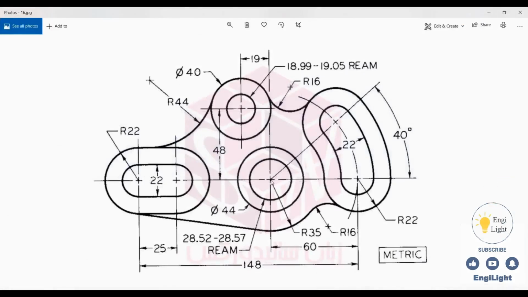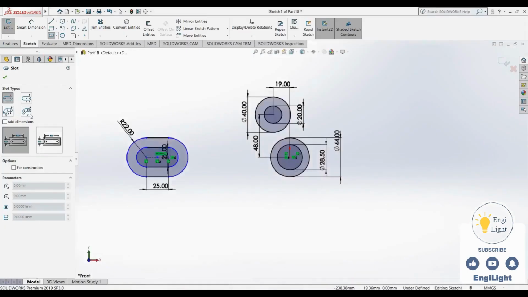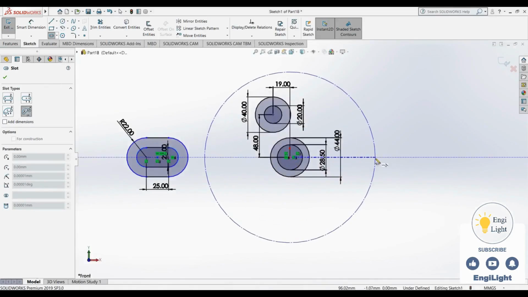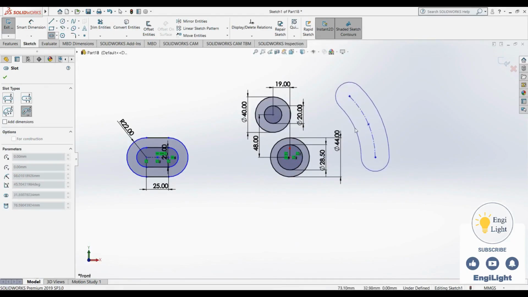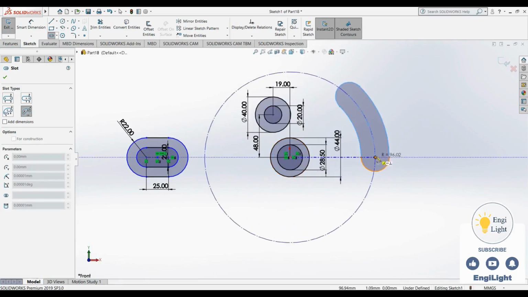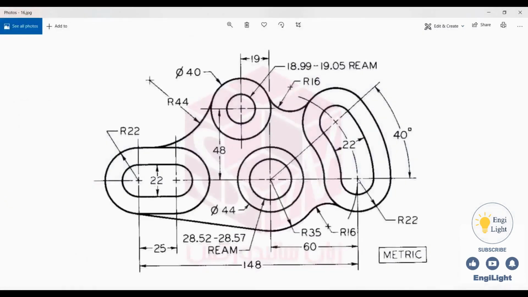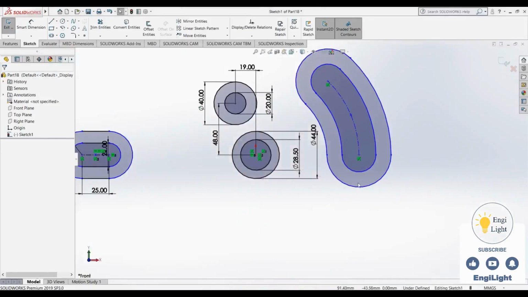Since the slot's arc center is the origin of this circle, I use the fourth slot type, selecting the origin first, then this point, and the third point like this. Again from the same points. First, second, and third selections. This point is horizontally aligned with this one, so I apply a horizontal relation between them.